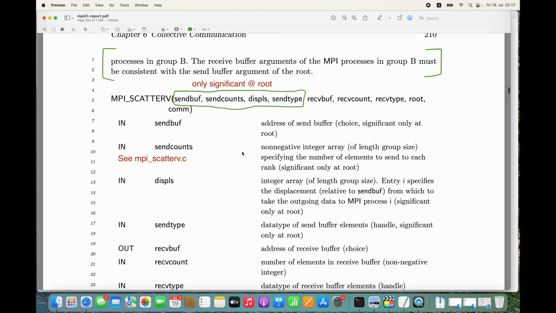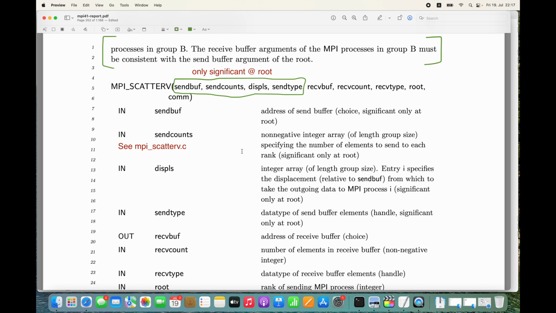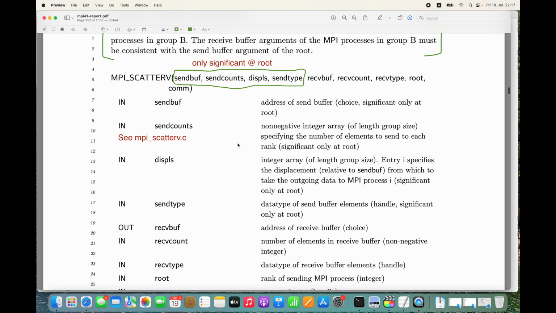So I'm not going to spend too much time on this because you already know. If you don't know, then please go back and watch part number 3. But I'm not going to spend more time on this. So we have one example here, MPI scatter V.